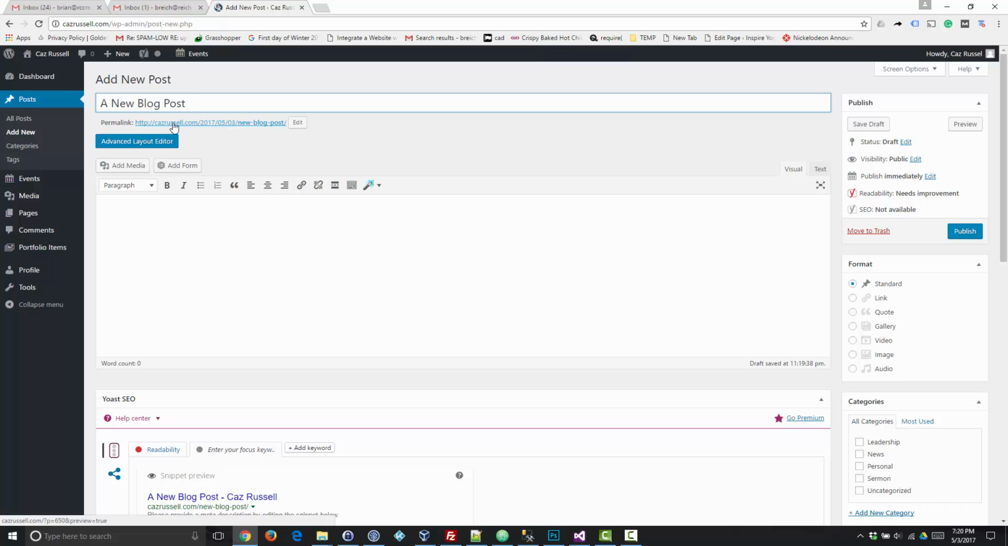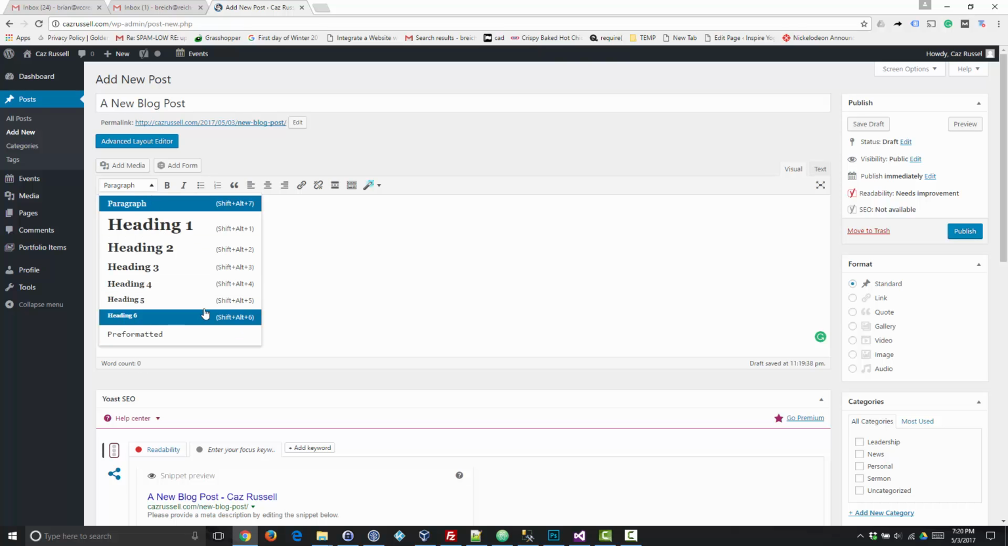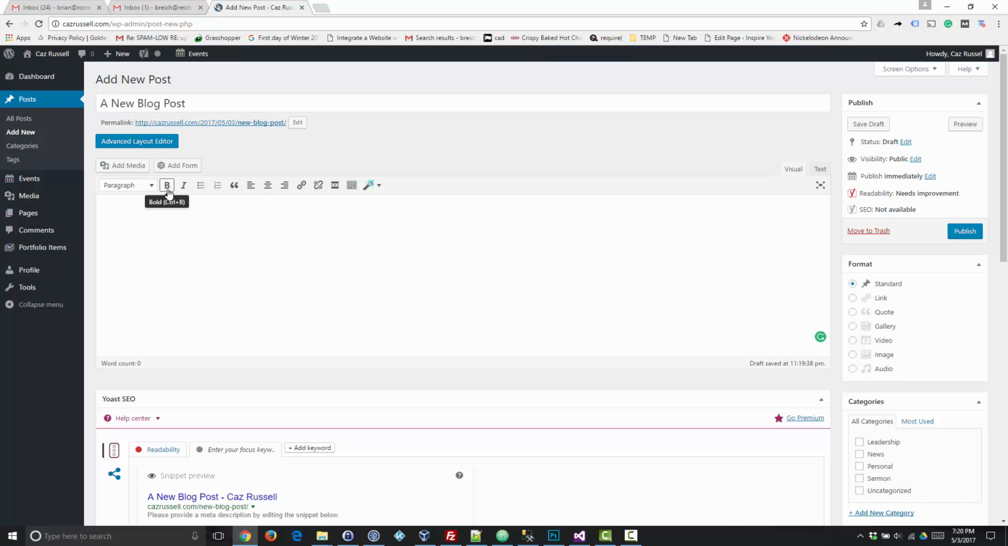The permalink is the URL that visitors will use to visit your blog post. It will automatically create one based on the title, and you can edit that by clicking the edit button and modifying it. So down below it is the WordPress editor. Now this is the standard editor, and we have things that we're used to in a word processing environment, such as different text types, paragraph, 6 levels of headings, pre-formatted text, bold, italics, bulleted list, numbered list, quotations, alignment, adding and removing links.